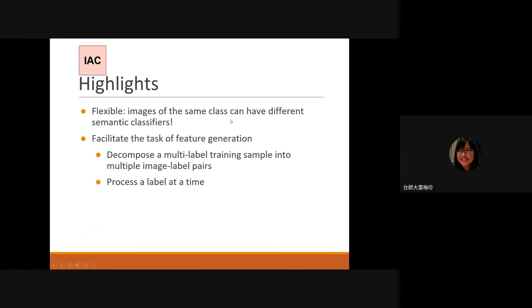It's flexible in that images of the same class can have different semantic classifiers. It also facilitates the task of feature generation because now we can simply decompose a multi-label training sample into multiple image-label pairs. Then we can process the pairs one by one. And the matching is more flexible between one image and its label because a label is considered correct if its embedding is on the right side of the decision surface.